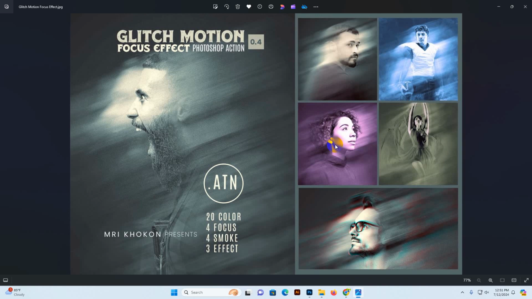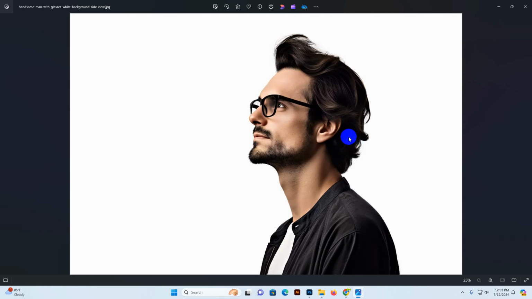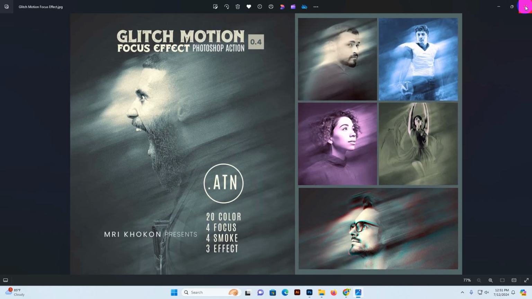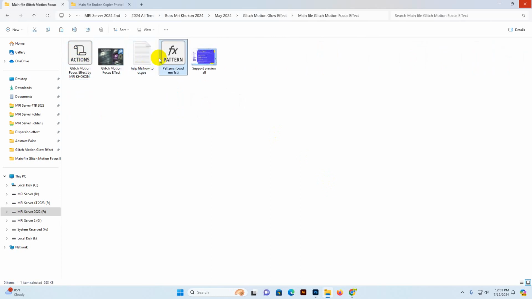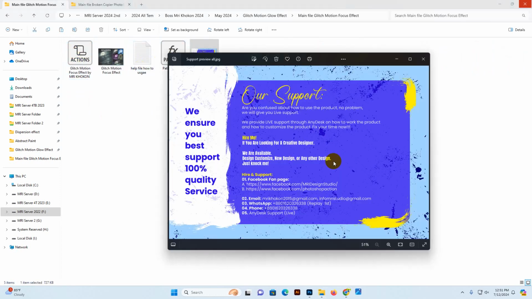Okay, now I show you. This is the cover photo. Go to my download file, there is the action file and pattern file, and supporting information in JPG format. You can easily join our live support in AnyDesk live support, and if you need to message me, WhatsApp gets a fast reply, and there are other options mentioned. You can email me or message my Facebook fan page.